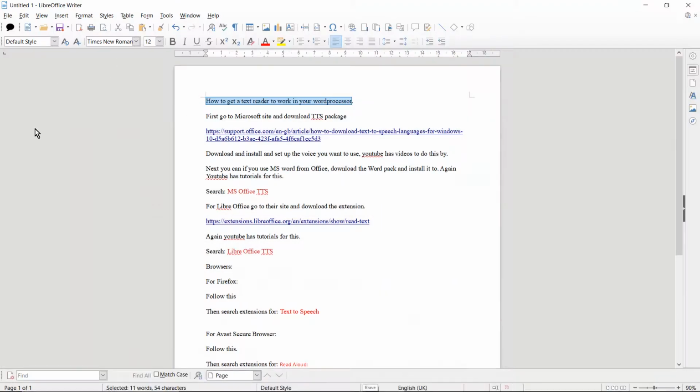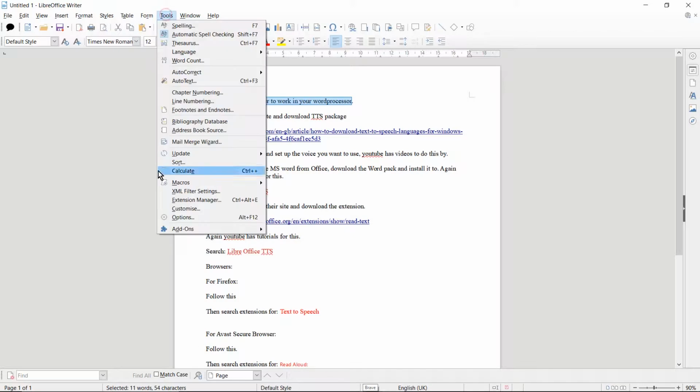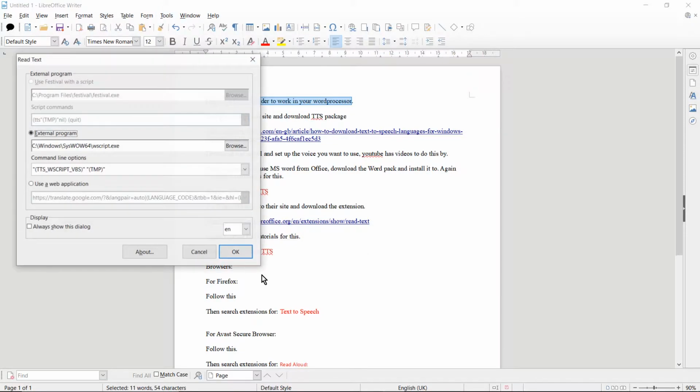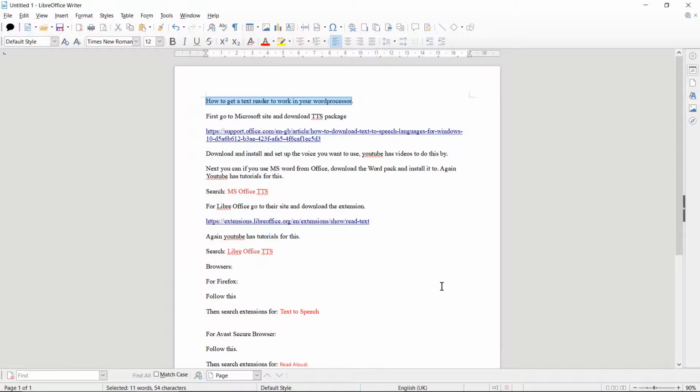Now this is LibreOffice, and once it's installed, it's just a case of going to add-ons, read selection. This screen you just saw pops up. How to get a text reader to work in your word processor. And that's that. So once you've downloaded these voices, Microsoft Office's Word allows you access to it quite quickly and quite easily as well.